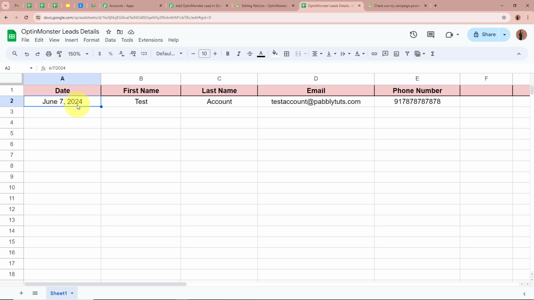For the date as June 7, 2024, first name as test, last name as account, email as testaccount@pabblytunes.com, and for the phone number, dummy mobile number. So this means that we successfully created an automation between OptinMonster and Google Sheets with the help of Pabbly Connect.